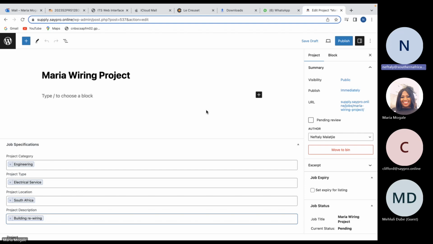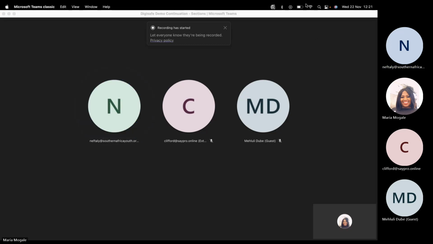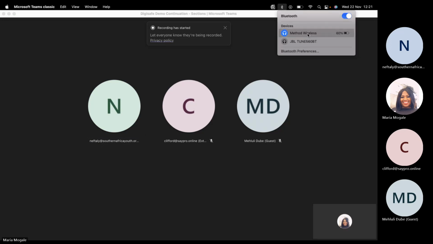Yeah, so you can paste a description where it says type or to choose a block. Can you hear me? Can you hear me now? Yes, I can hear you. Loud and clear. Okay.